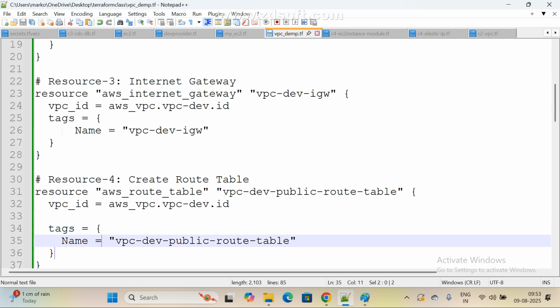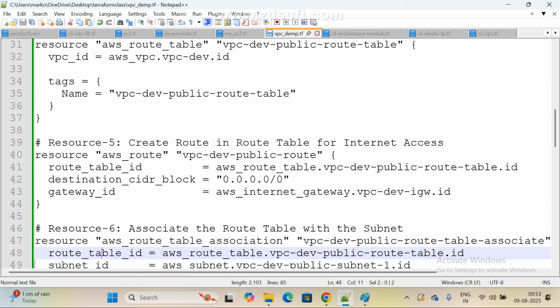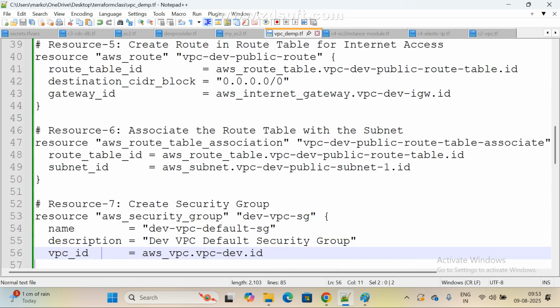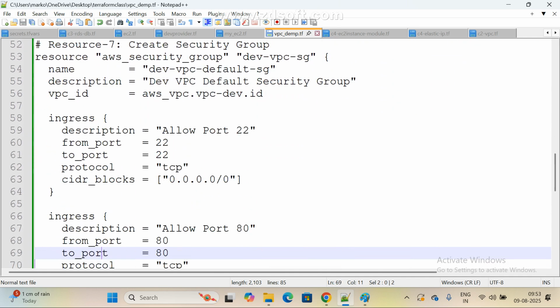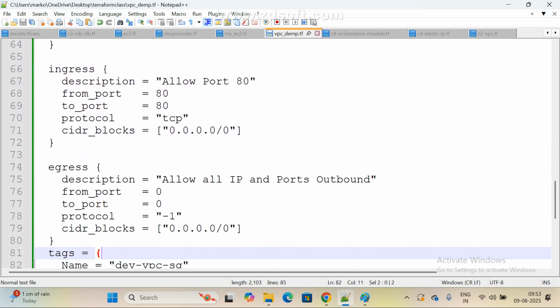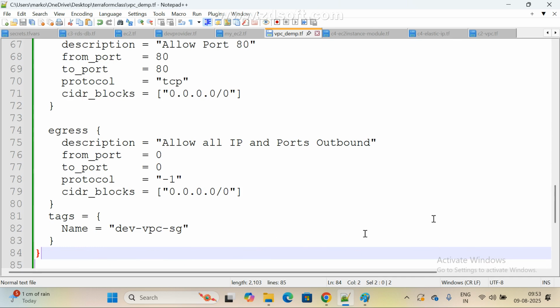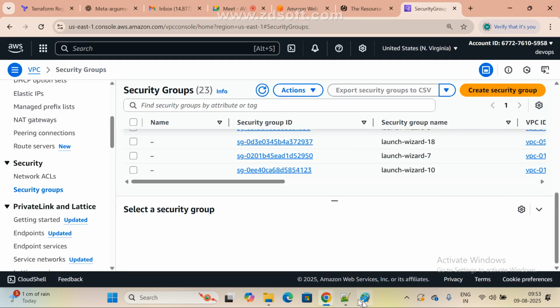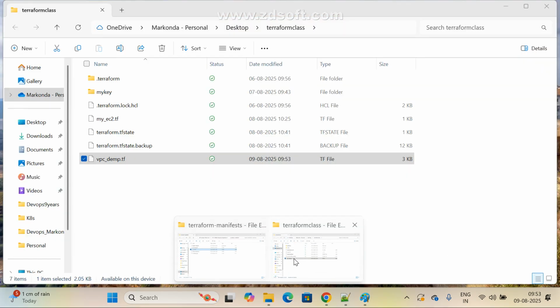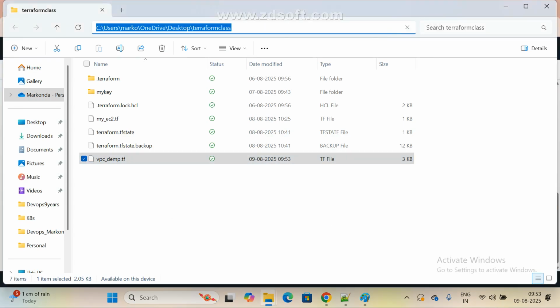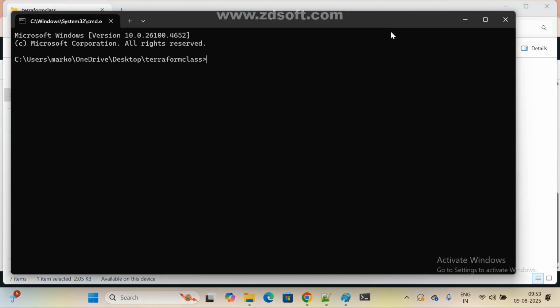Next, anything missing? This is association. This is also association. No need. Security group. Tag name I added. First, let me run it, whether it is any issues or not. Okay. Now go to script. This is my script, right? Now go to this path. CMD. And what is the first command?